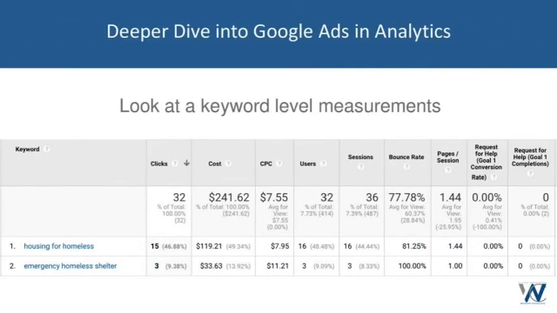Other things that you can do too is look at this at a keyword level. For example, when you make the connection, this will actually bring in your cost data. So you can see how many clicks you got, what it costs you, what your average CPC cost is, and what the bounce rate is for that particular keyword.